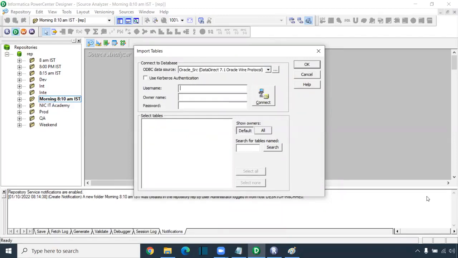So what could be the username? Username is HR. You can click on tab. Tab gives your owner name. Owner name is nothing but the schema name or database name. Remember, the owner name should be in capital letters. So click on tab, it will automatically fill it. Then the password is also HR.